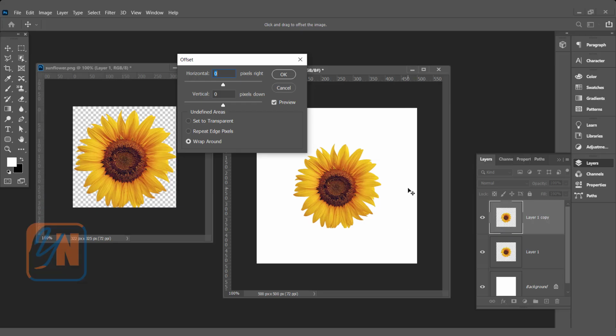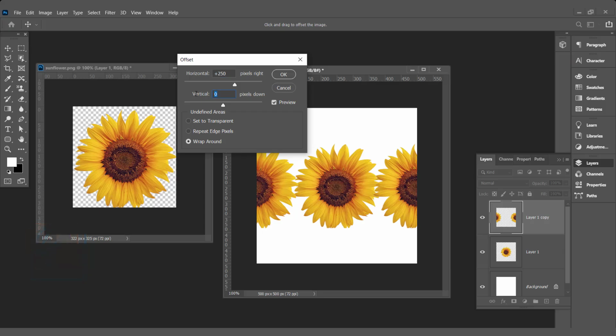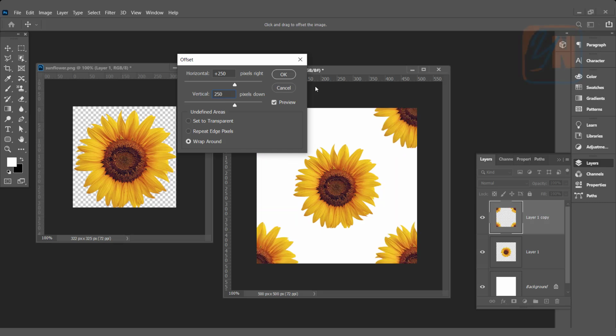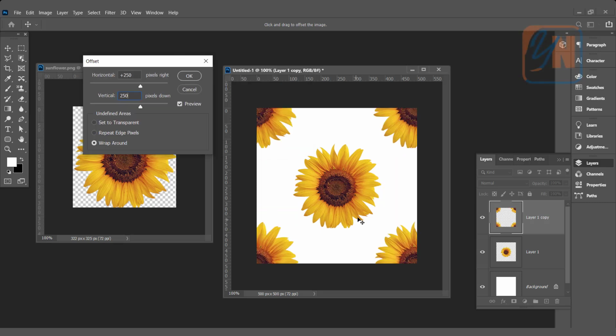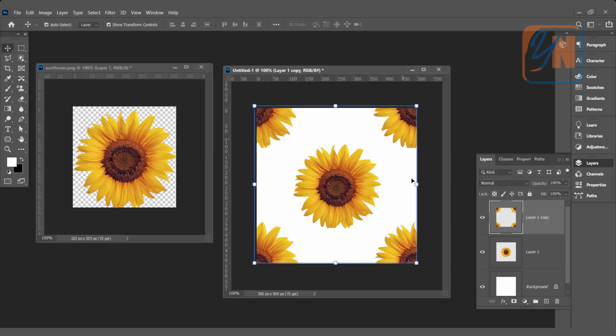So 500 pixels horizontally and vertically. Half of this is 250. So here we need to move the flower to the edge by 250 pixels, that is half of the canvas, vertically and horizontally. So in both fields, horizontal and vertical, we'll put 250. Horizontally move 250, and then vertically also 250. Here you can see clearly this part of the flower from the bottom right is located here, top left is here, and so on. Just click OK. This will be our pattern.